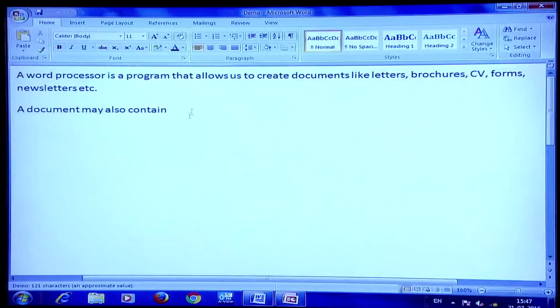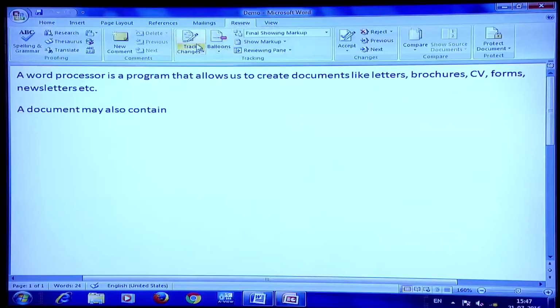Let me say demo. I opened it. I go to Review, then I say Track Changes. I click it. Now, whenever some change is made to this, those changes will be tracked. Now, let me say "that allows", let me convert it. Instead of that, I want to write "which".